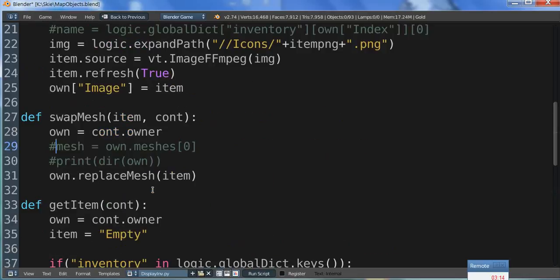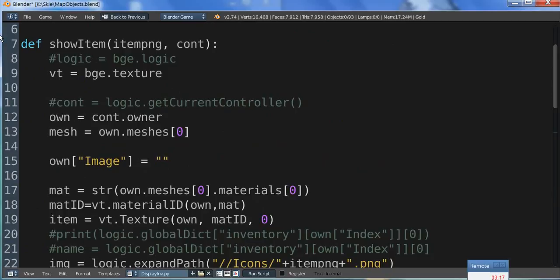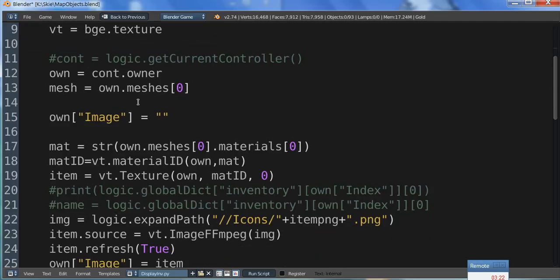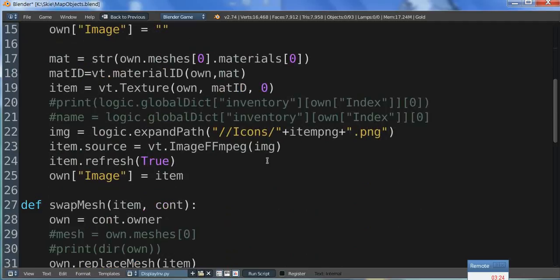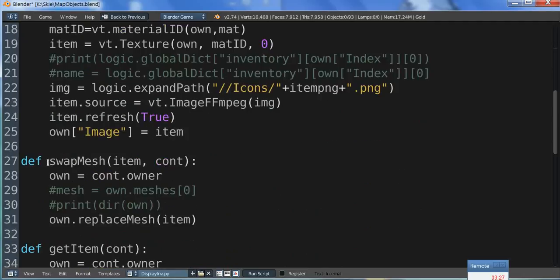Another thing I did was this here is useless because it swaps the texture. This just swaps mesh. We give it the item name, controller, gets the owner, and uses own.replaceMesh to replace the mesh with the item name. Now, the great thing about Blender is you can throw it a string and it'll know which mesh, which object it needs to get, if it exists. If not, it'll throw up an error.